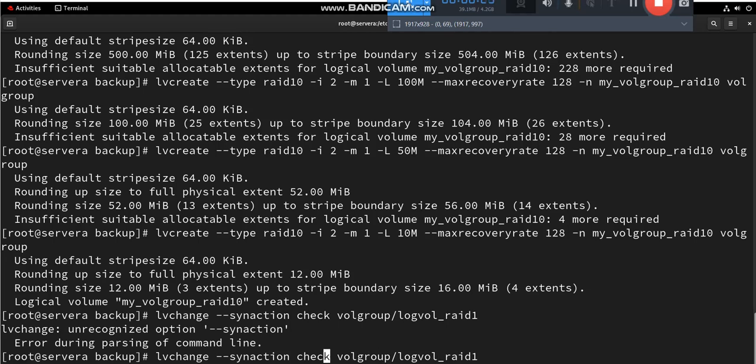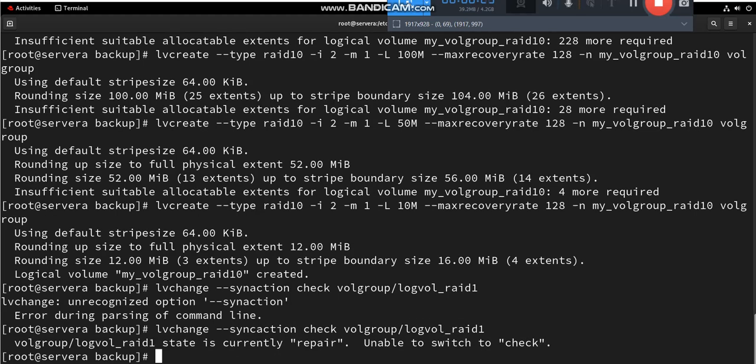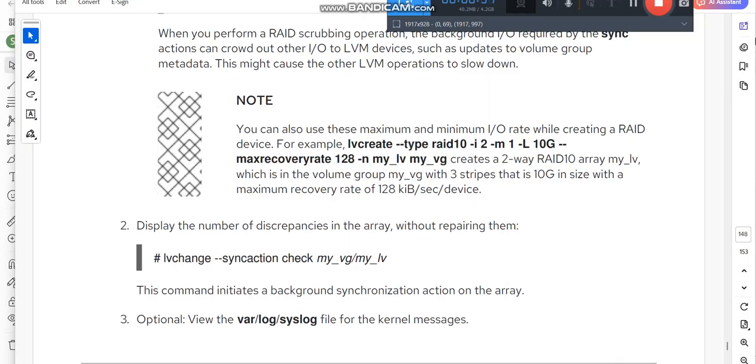lvchange --syncaction. So it is currently in the repair state. It is unable to switch to check.